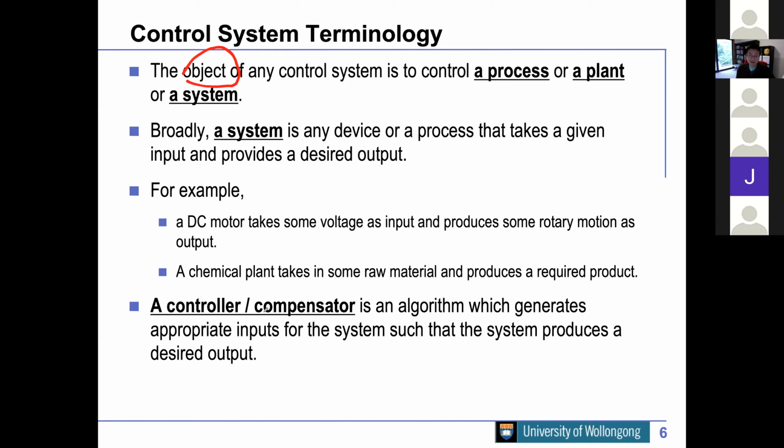Also, we can call it the controller, or we can call it a compensator. It is mostly an algorithm, so in most situations, it's software. In the older days, it could be hardware, analog circuits with capacitors, resistors, operational amplifiers, and inductors. So you can use those analog circuits to build a controller. But nowadays, mostly it's a piece of algorithm or software that sits in a computer somewhere.